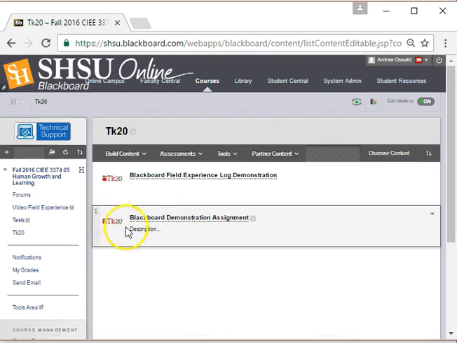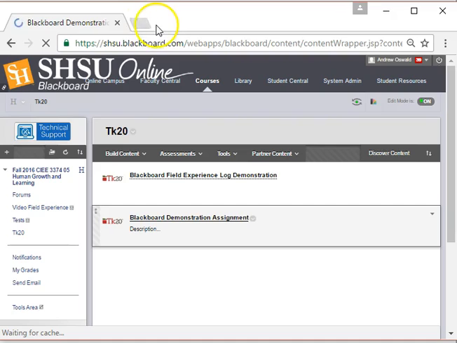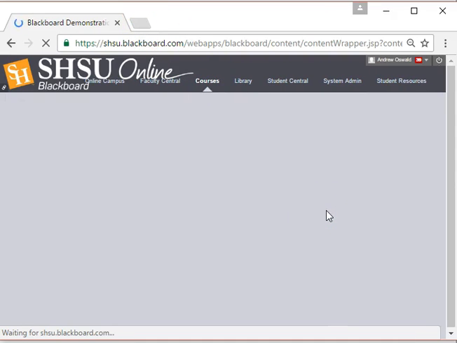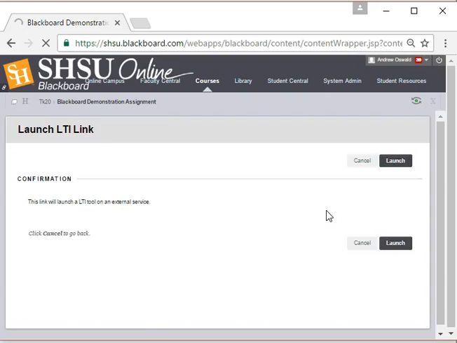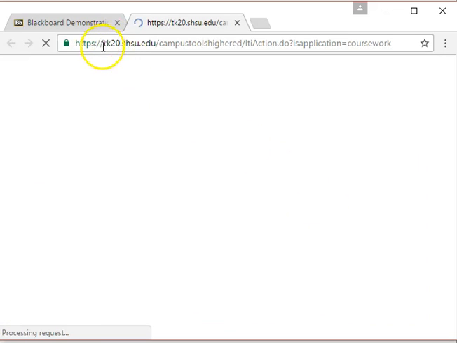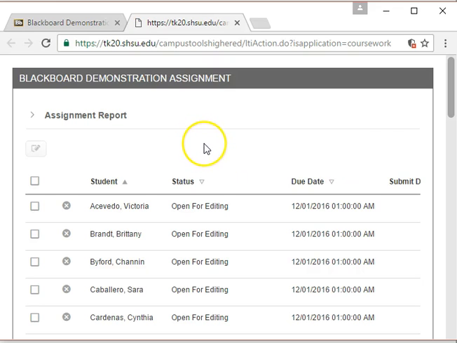It does have a Tk20 symbol here, which means when we click on it, it's going to transfer over to Tk20. So I'm going to click here, and up at the top, you're going to see another tab open. And even though you don't see a Tk20 logo anywhere on this screen, we will see that we are in fact in Tk20. There's your URL. We are in Tk20 right now, and this is going to load up in just a few seconds. Now, here's the Blackboard demonstration assignment.